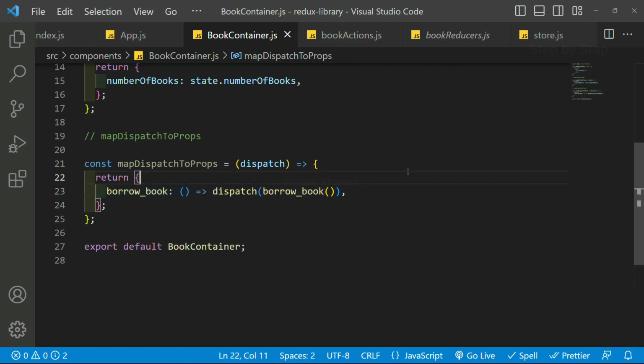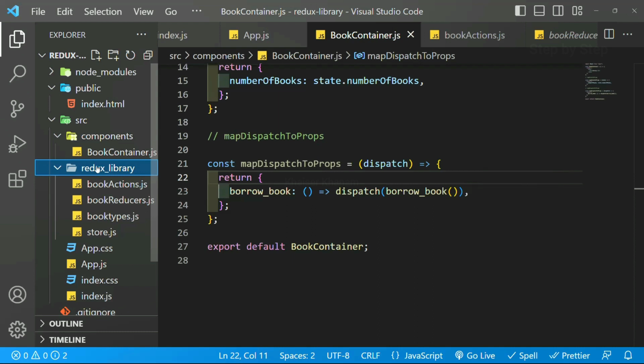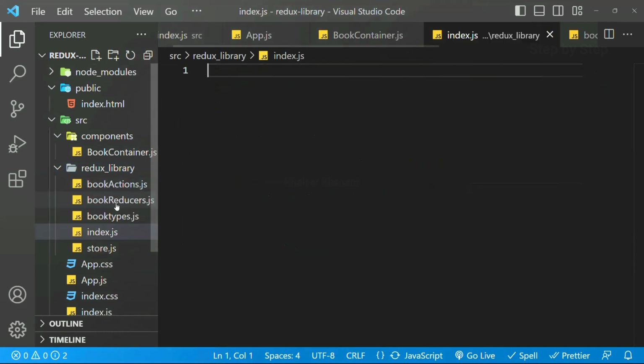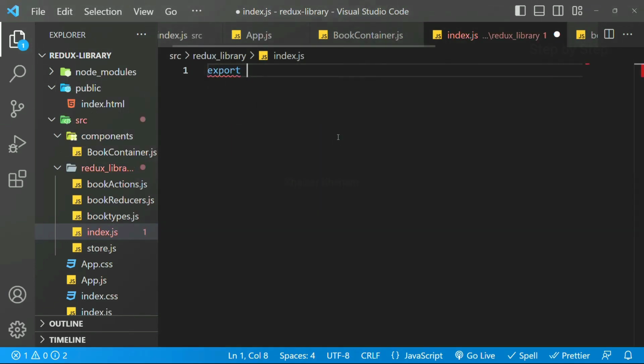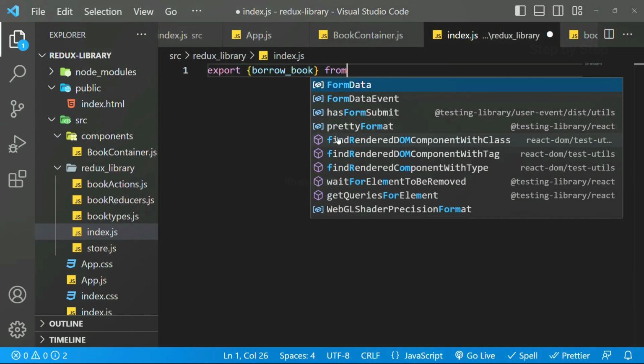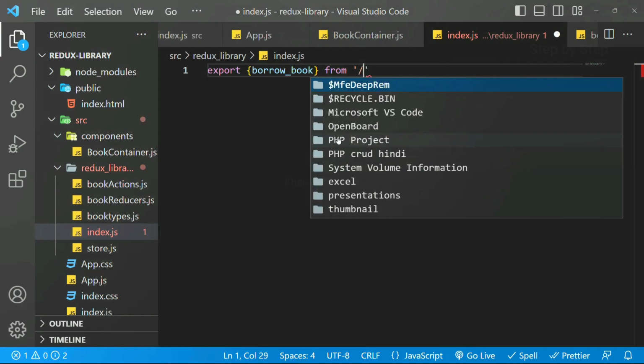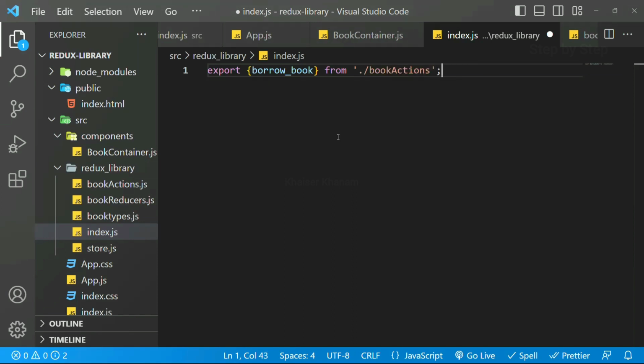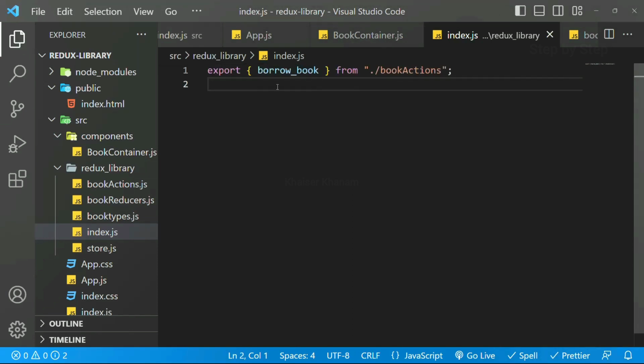So what I will do, inside this Redux library, I'm just going to create one file, index.js. Inside this index.js, I'm just going to export my borrowBook. I will write here export borrowBook from borrowBook, which is present inside bookActions. So I'm just going to export this one.